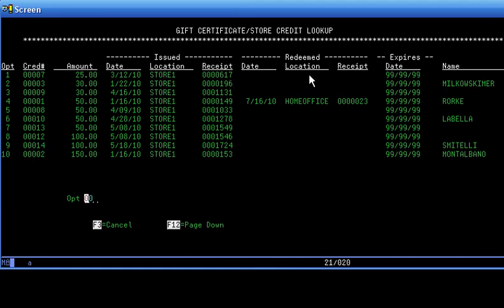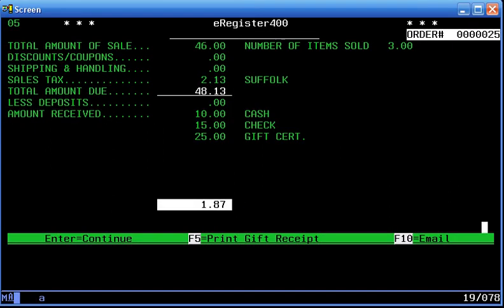Okay, you could see if and when it was redeemed, what receipt it was redeemed on, and if there was a name posted to the gift certificate or store credit, you'd see that name here as well. So let's redeem store credit number 7. I can choose 1 and field plus, and that was enough to pay the remaining balance on the order, and now it shows the change due.